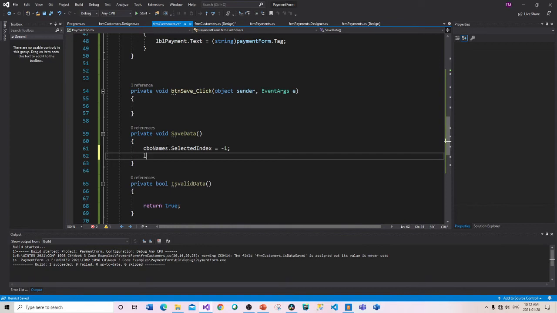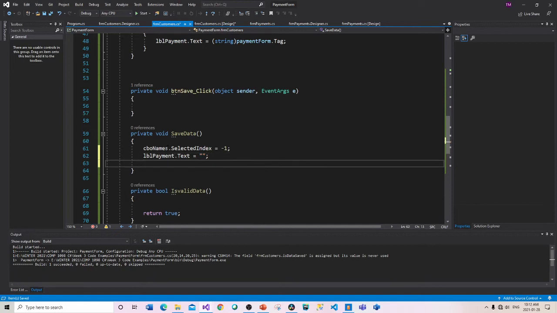And so we'll do LBL payment dot text. And this we're just going to set to an empty string. Okay, so 2 quotations, leave that. Is data saved? Now we haven't done this one yet. Or actually we did. This is the global variable that we have at the top. So is data saved? And we're going to say true.